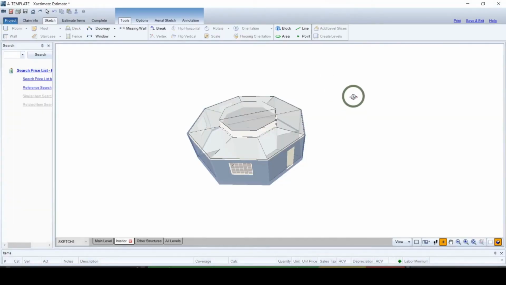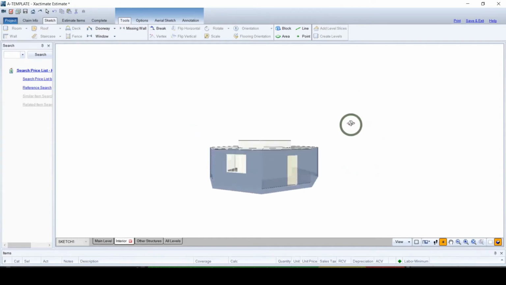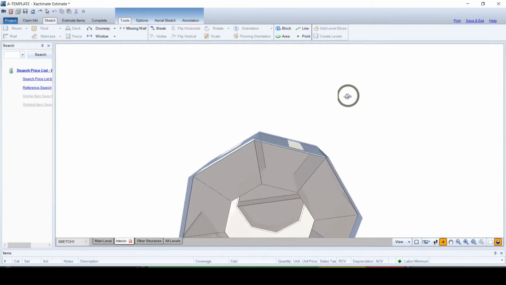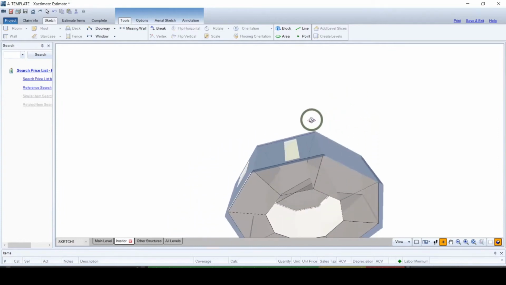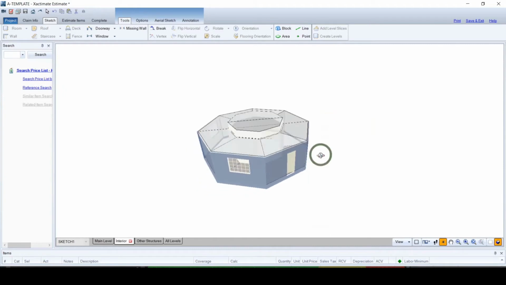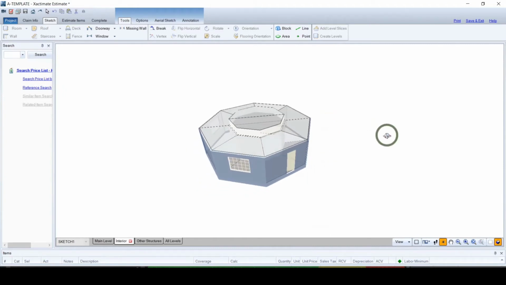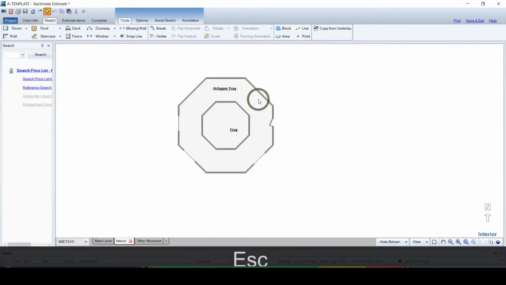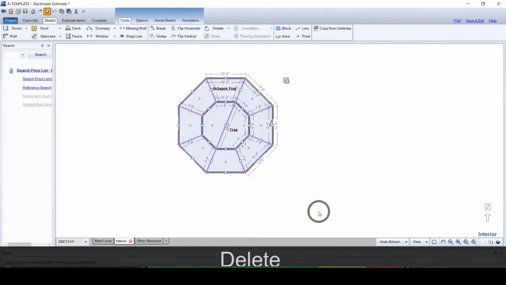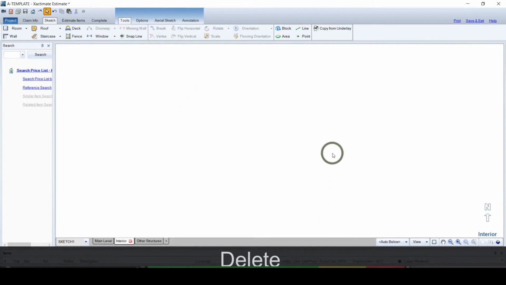Today I'm going to show how to make an octagon tray ceiling, which can be a little bit complicated if you don't know what you're doing. But once you've got it figured out, I think you should be able to do this with no problem. You can see underneath here, the ceiling goes all the way up to the tray there. So I guess the first thing let's do is get rid of this one. I'll delete it, and we'll start from scratch.